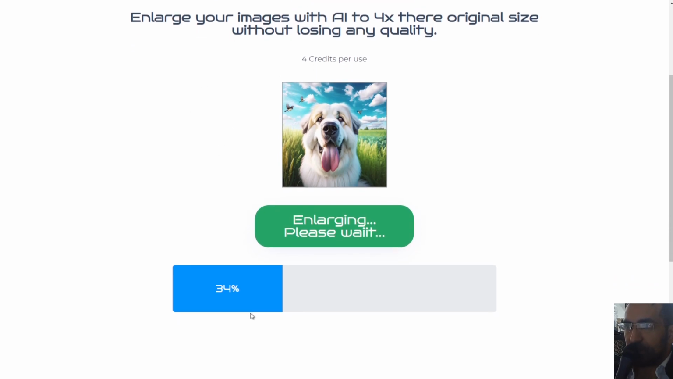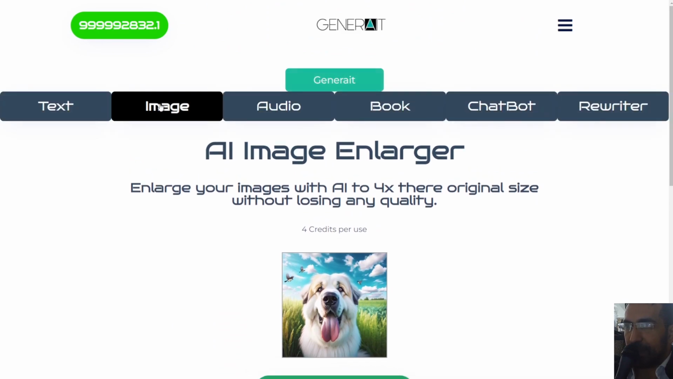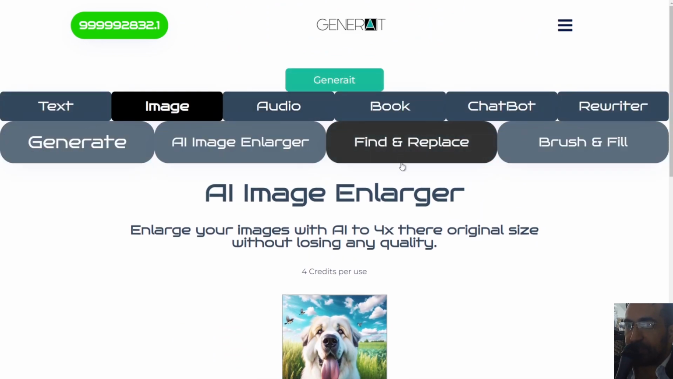Let's just wait for this image to come through, and then we'll move on to the next app, which is the Find and Replace. Now I love this one because this is a find and replace in an image. Have you ever heard of that before? Find and replace in an image.